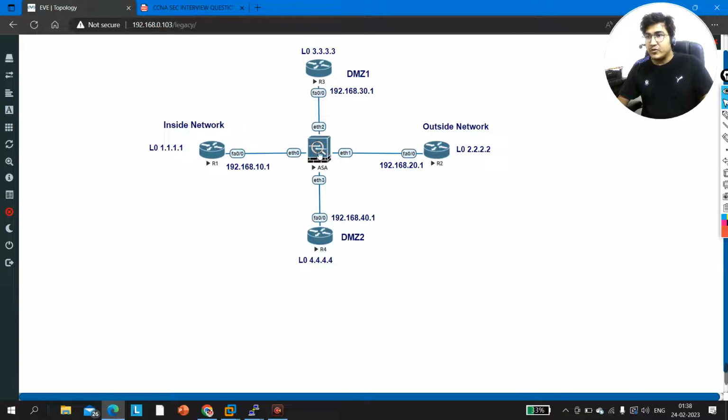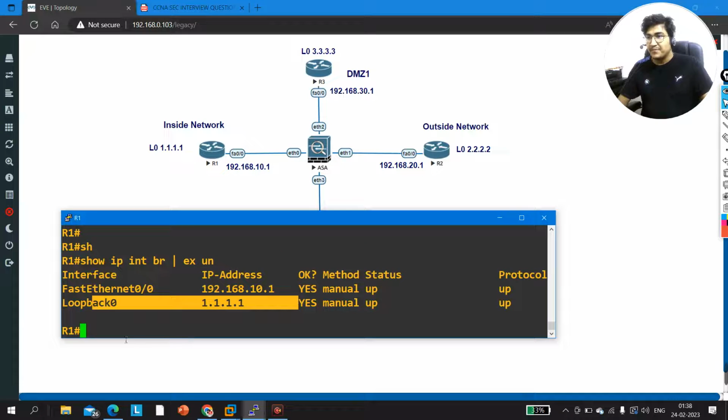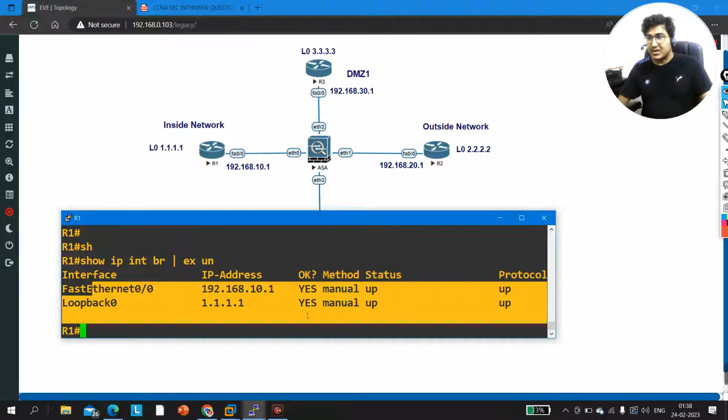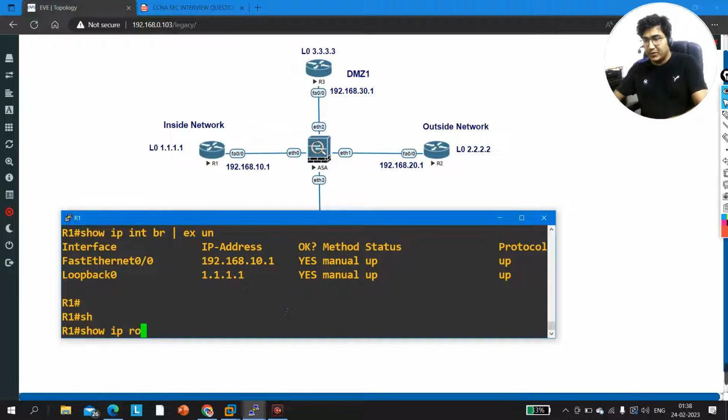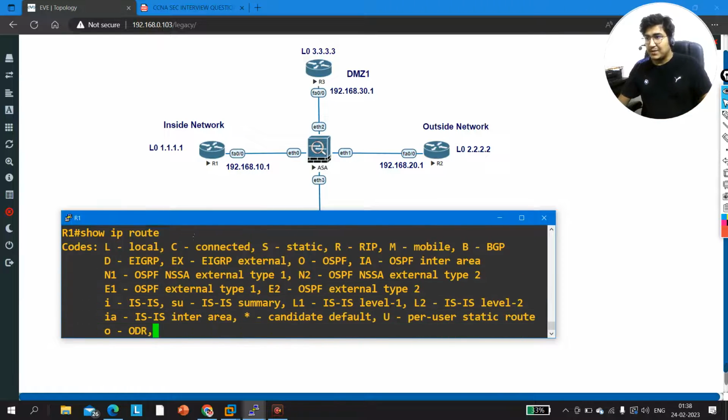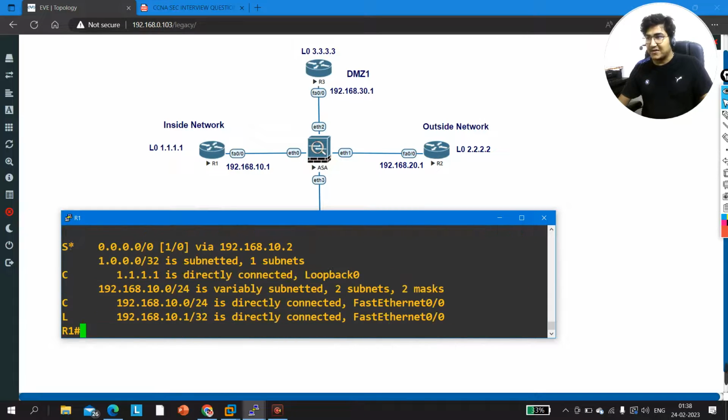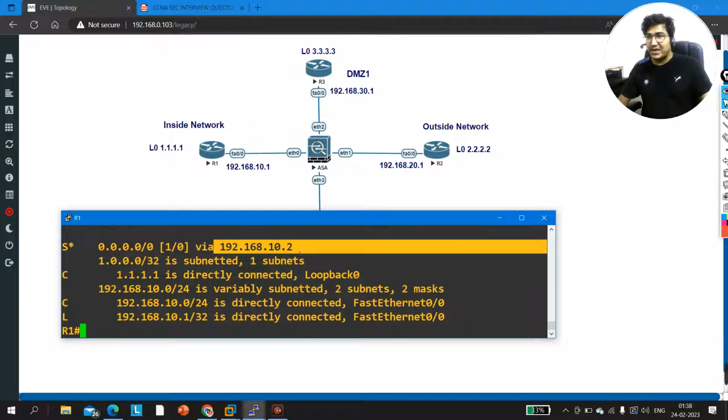So what we need to do is configure default routes on all routers toward the firewall. I have already configured it. So you can see the IP configuration on this router, right? I have created one loopback, and on F0/0 I am running this network. If I show you the routing table with show ip route, in the routing table of this router I have already configured one default route towards the firewall. This is the IP address of the firewall interface which is connected to router 1.